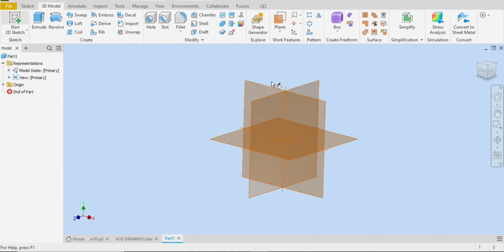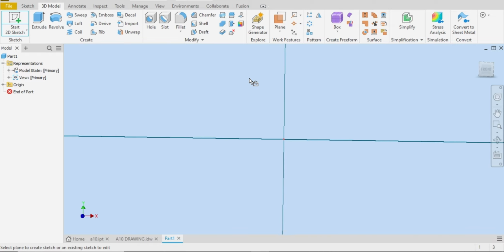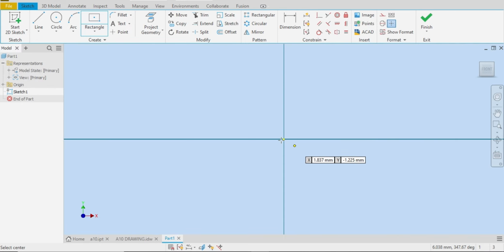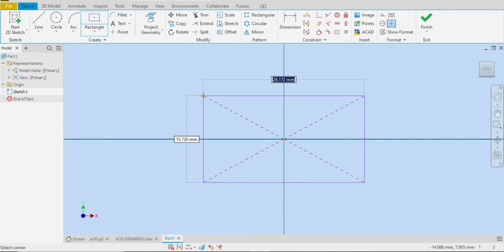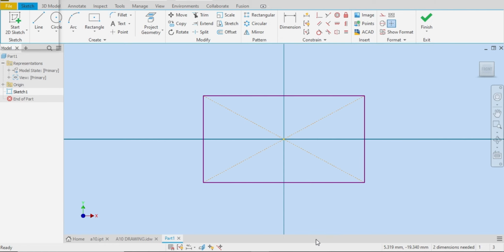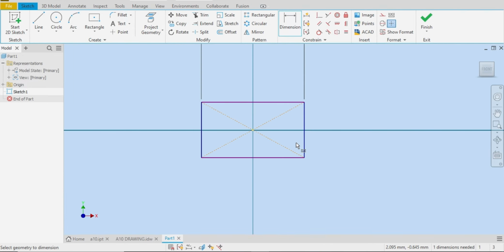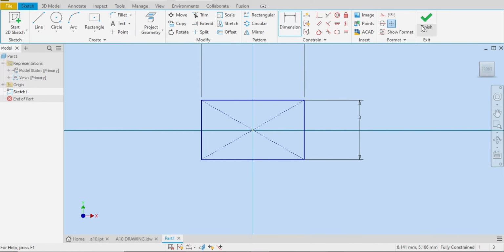So let's go. Start 2D sketch, choose XY plane. Now go to the rectangle, select 2 point center rectangle, draw a rectangle like this. Now we will add dimensions, smart dimensioning. This is 5 mm as per drawing, and this is 3 mm, not rocket science.